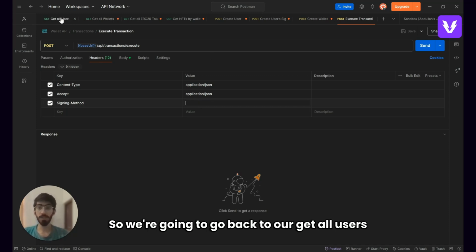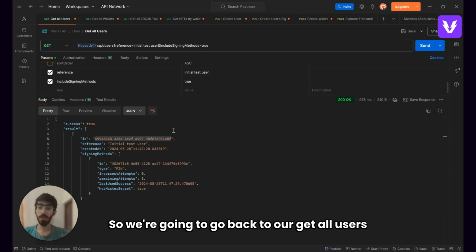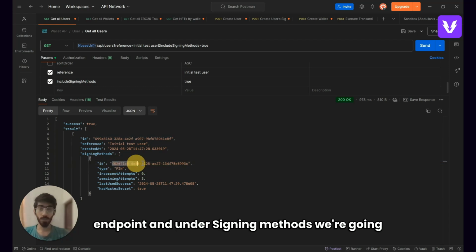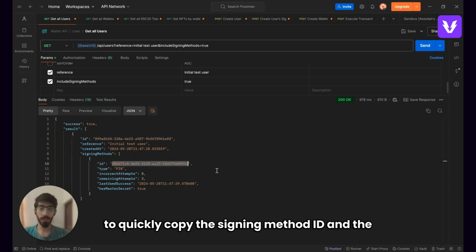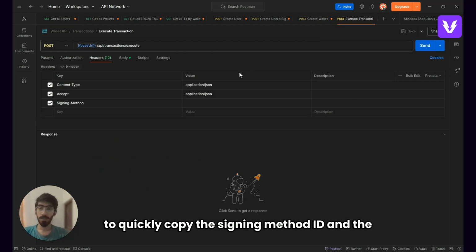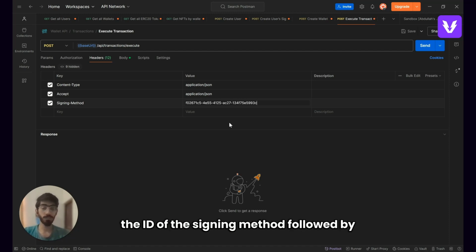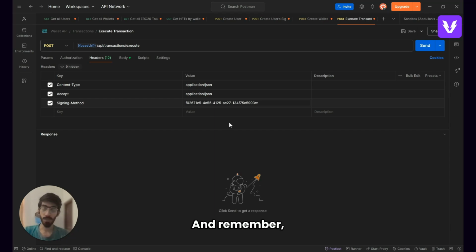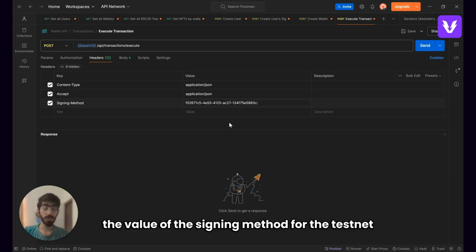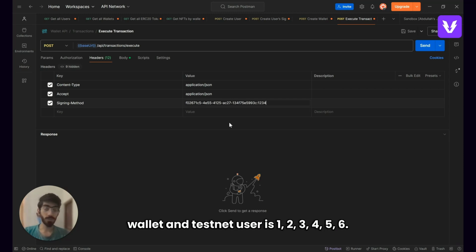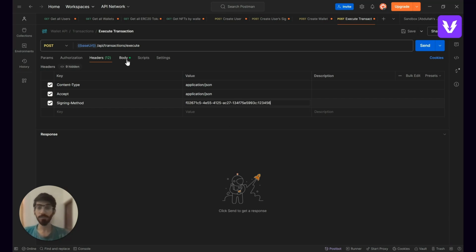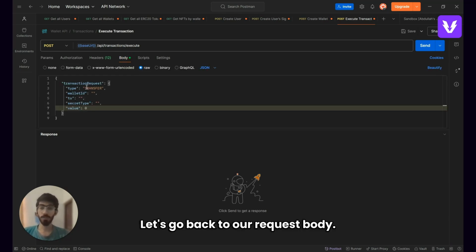So we're going to go back to our get all users endpoint, and under signing methods, we're going to quickly copy the signing method ID, and the value of the signing dash method key param is again the ID of the signing method followed by a colon. And remember, the value of the signing method for the testnet wallet and testnet user is 1, 2, 3, 4, 5, 6. Let's go back to our request body.